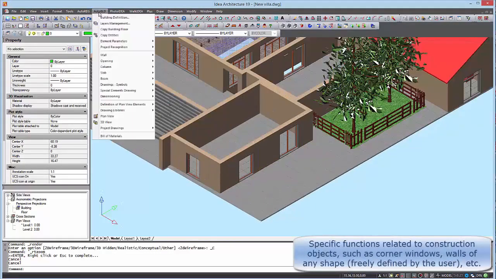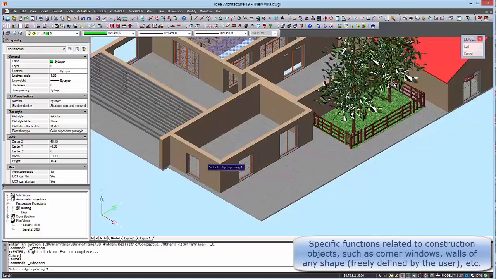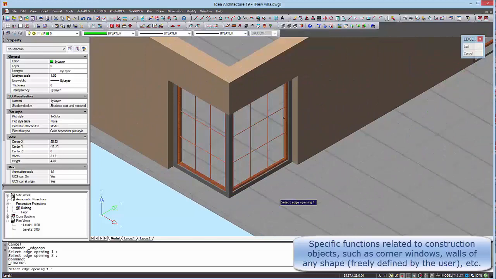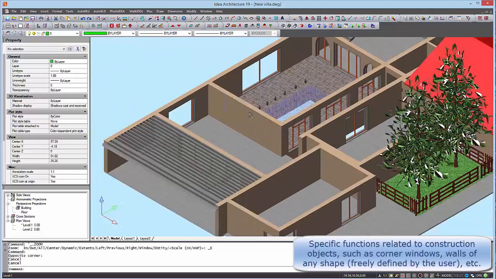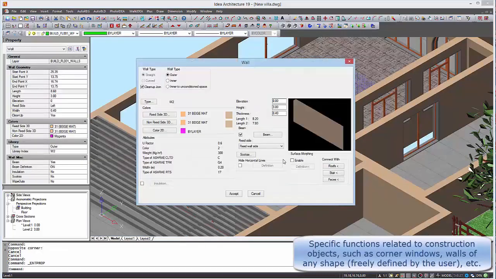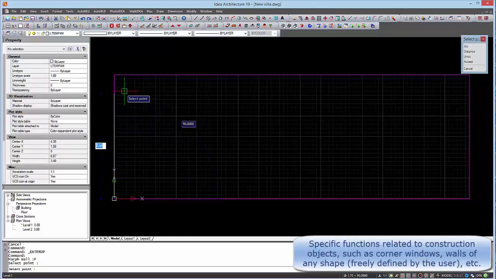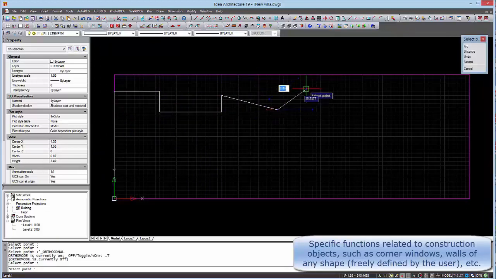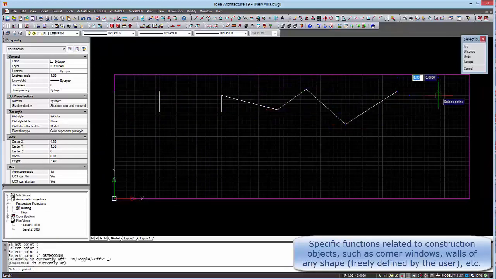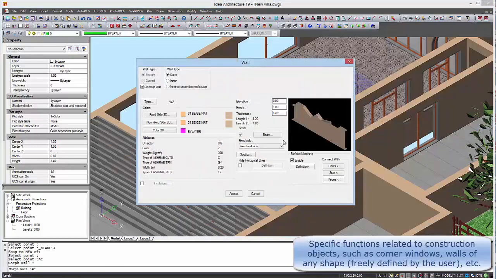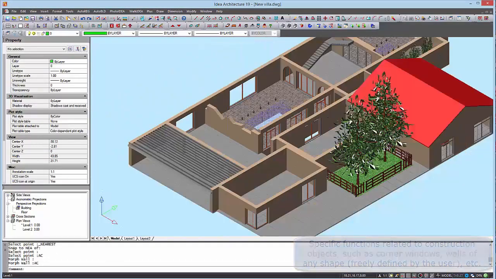We also have specific functions related to construction objects, such as corner windows and walls of any shape freely defined by the user. We have a new, totally restructured rendering algorithm for even higher quality.